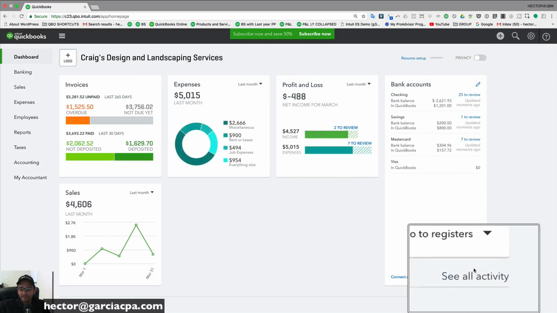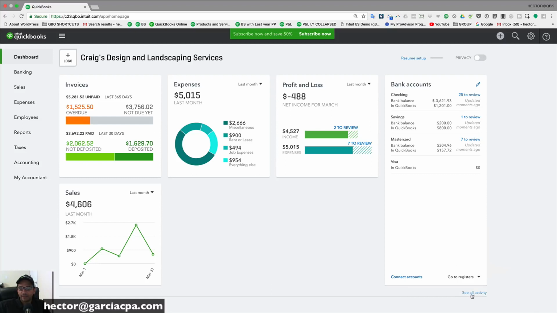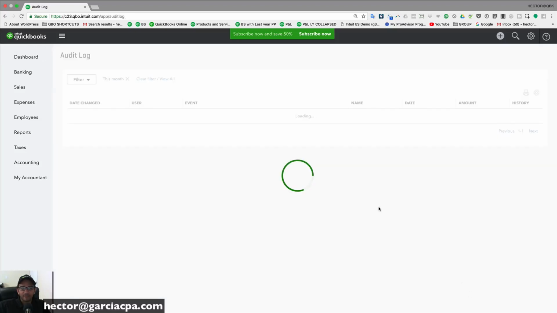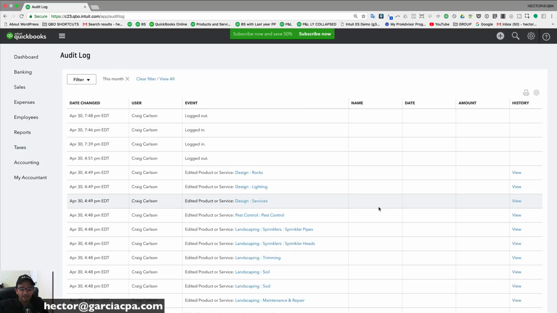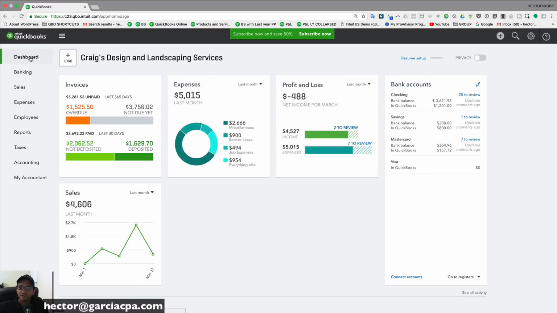Here in the bottom right, there's a little link that says see all activity. It's kind of hard to spot, but if you click on see all activity, it will send you to an audit log, which is a report of every single login, logout, transaction edited, new item, new account created. Pretty much anything that you do in QuickBooks is shown right there in the audit log. Okay, so that's the dashboard in a nutshell. That's the first thing you see when you first log into QuickBooks.